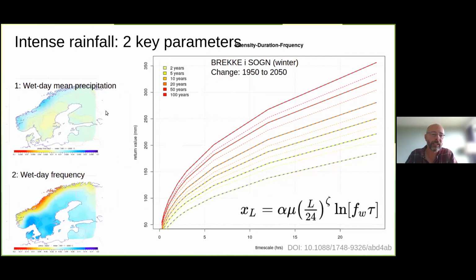And now we have also moved into trying to downscale the shape of these IDF curves, based on this equation here. So we downscale the wet day mean precipitation, which is mu here, and wet day frequency, which is FW here. And then we use these as parameters in this equation, and that gives some kind of representation that is like a rule of thumb description of what the IDF curves would look like. And this is actually published also in ERL.